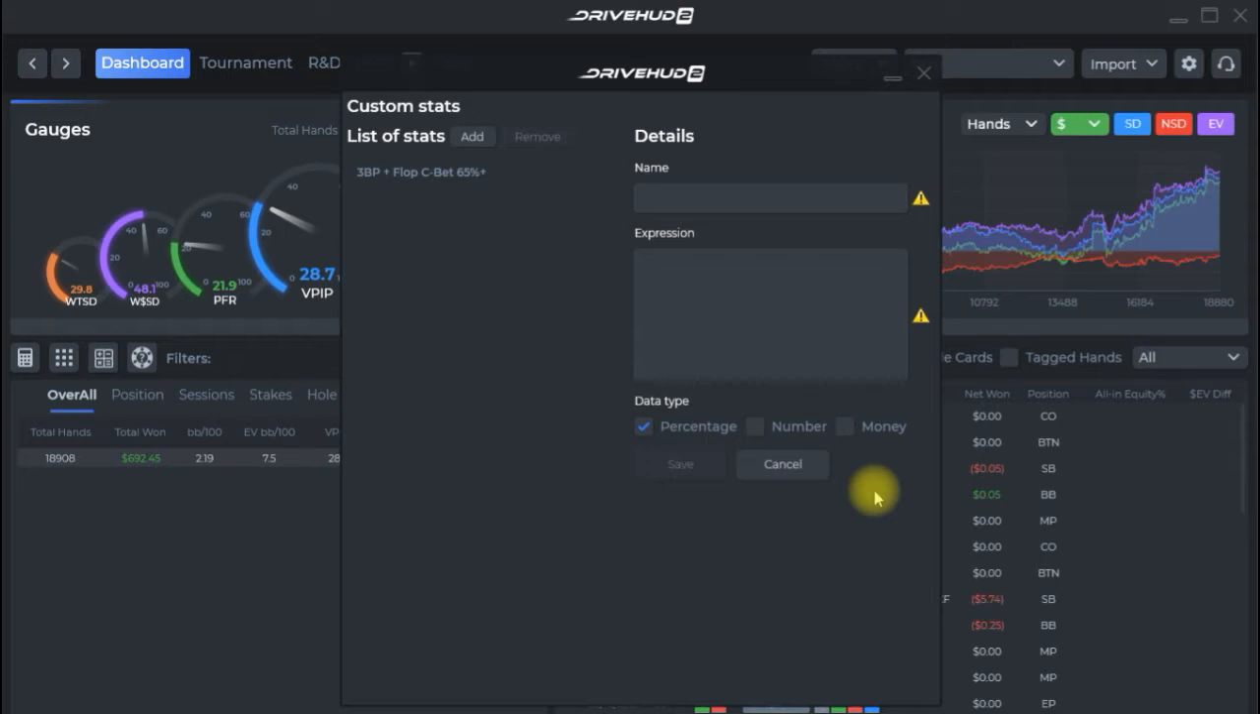We're going to go ahead and do a couple of examples of percentage stats. I'm going to do a stat that already exists, so I can show you how it looks when you create the expression here. We're going to do full cbet single raised pot out of position. So this is the name that we're going to be giving it.